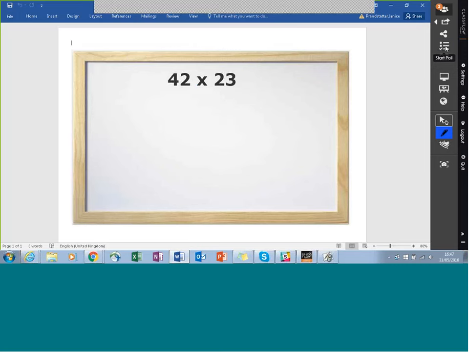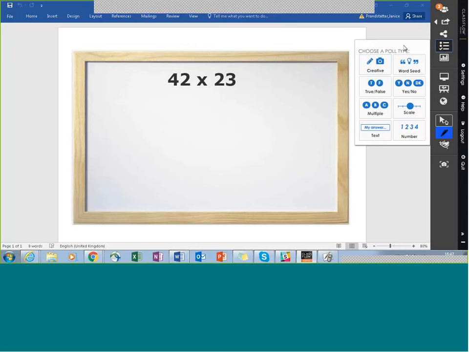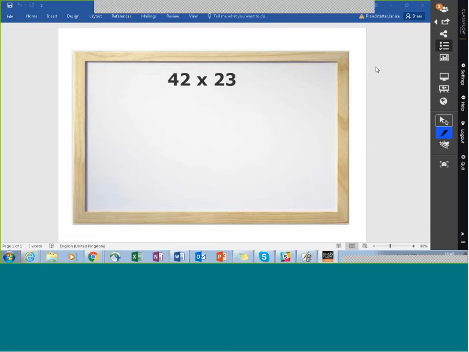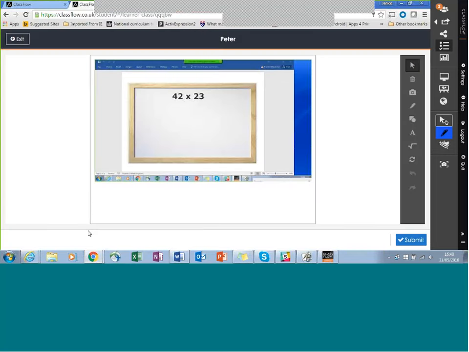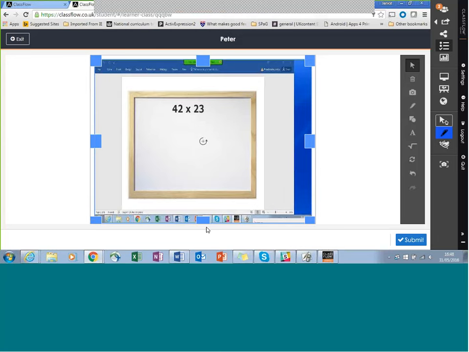So if I go over here to where it says Start Poll, the type of poll that I'm going to choose right now is a creative poll. When I choose creative, and you have to bear with me because I am toggling between windows here, I'm now going to go into what you would see on a student device. You can see here that they get this picture, and if I wanted to, I could make that bigger just by stretching it on my student device, and then I get these tools down the side here.